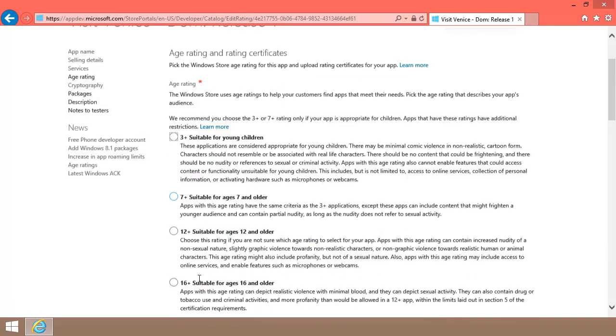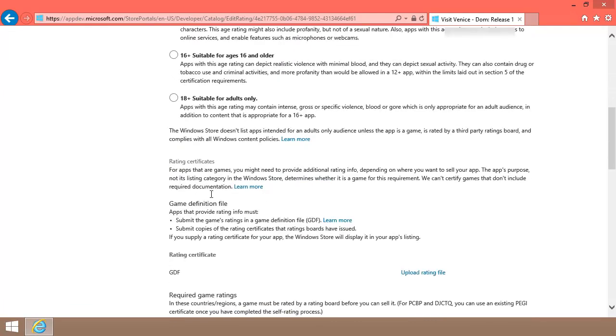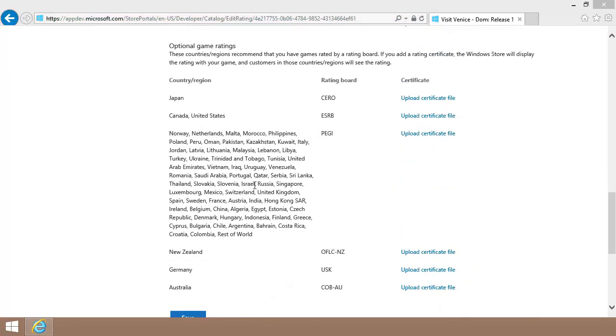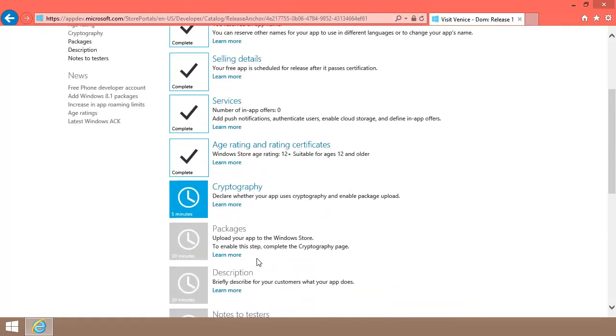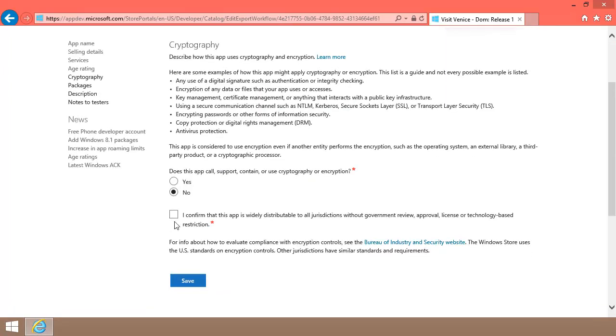In this step, I'll specify an age rating for my app. If my app is a game, I can upload any relevant game rating certificates. In this step, I must declare whether my app uses any cryptography or encryption.